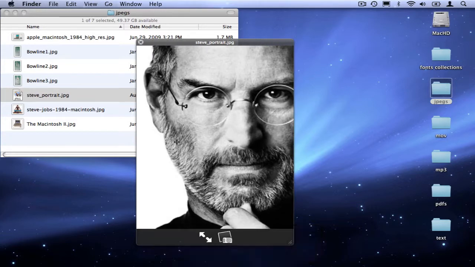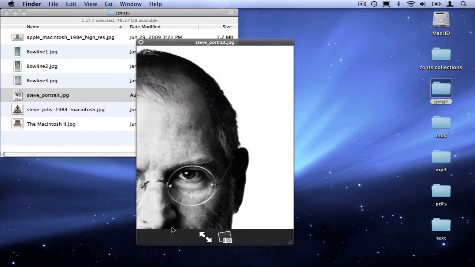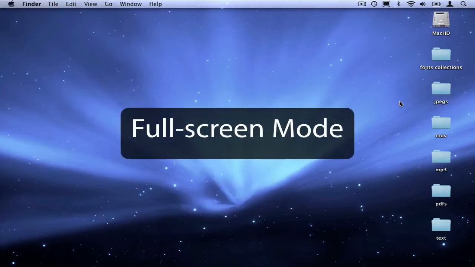One additional feature is the ability to move the image inside the preview window and pan around inside to get a better view of different parts of the image. Pretty neat. Quick Look in full screen mode has some tricks as well.